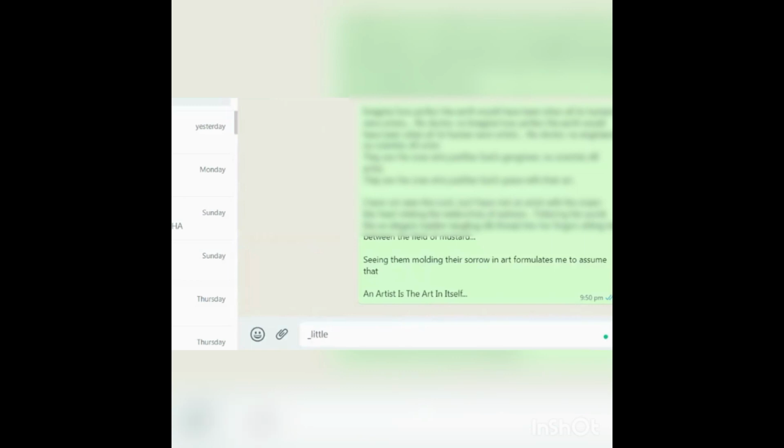If you want to send the message in italic, then in the text field put 1 underscore on both sides of the text. If you want to strike through your text, then in the text field area put 1 tilde on both sides of the text, like this. If you want to make your text bold, then put 1 asterisk on both sides of the text, like this.